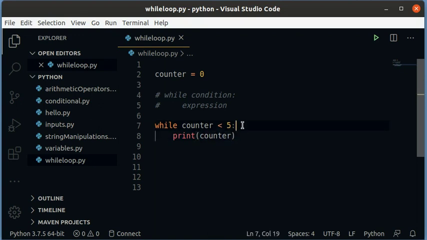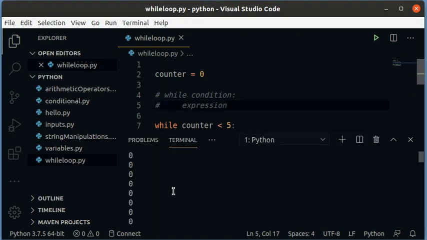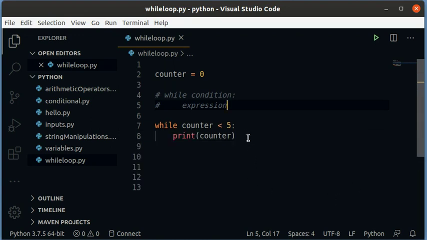If we run this program right now, we'll run into an infinite loop, and we get 0 0 0 infinitely. You see our program is continuously printing 0. So let's just stop this now. Why is it printing 0 continuously? Because our counter is 0 and it's always 0. So it comes here, is counter less than 5? Yes, it prints counter. It moves up again here, checks this condition again, is counter less than 5? It prints. So this will go on infinitely.